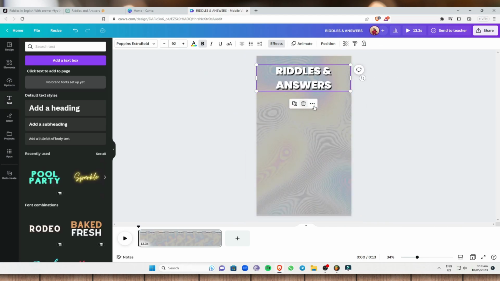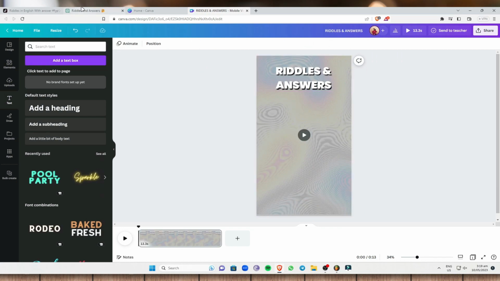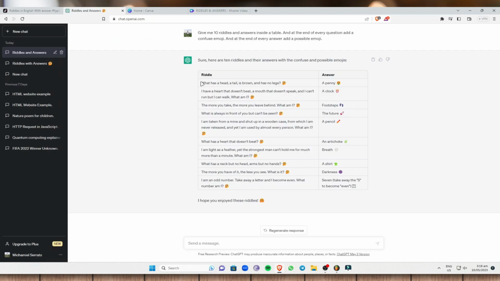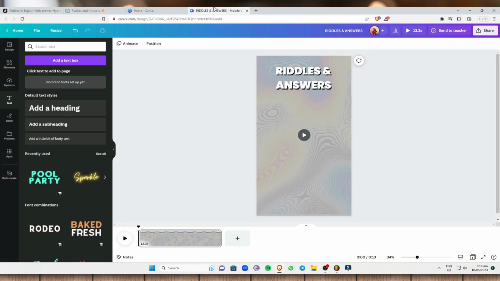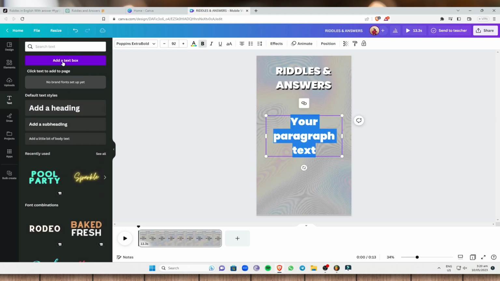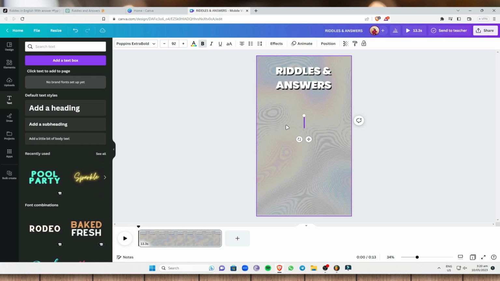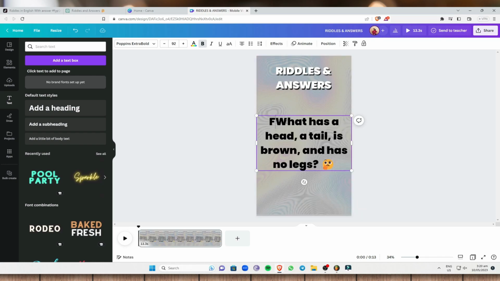Once I have done that, let's now go to ChatGPT and copy the first riddle. As you can see right here, I have copied this first riddle. Click on copy, and now you want to add a text box to your video where you can add the copied riddle. So I'm just going to add a text box right here, and simply paste your riddle. As you can see right about there.